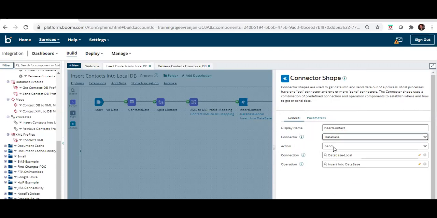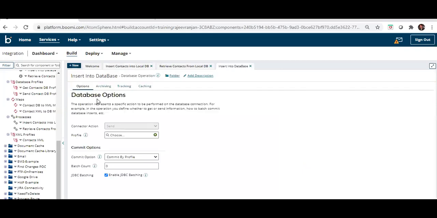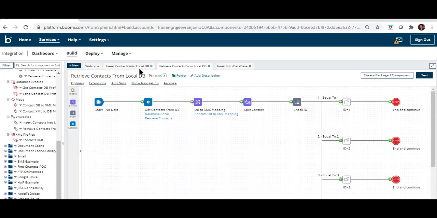For the database connector we can perform only the get and send, but this time we are inserting into the database, so we are using the send. The connection is my database local connection, and the operation is the insert into the database. This is the same operation which is using the profile, nothing but our send contact to DB profile. So how things are getting interlinked, you will be able to understand here.